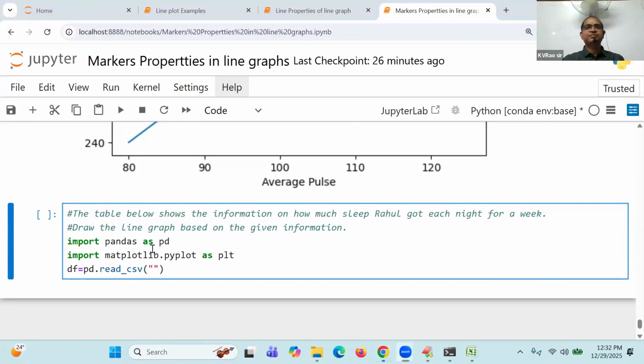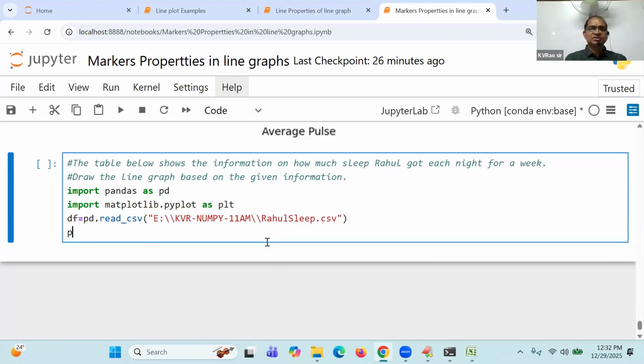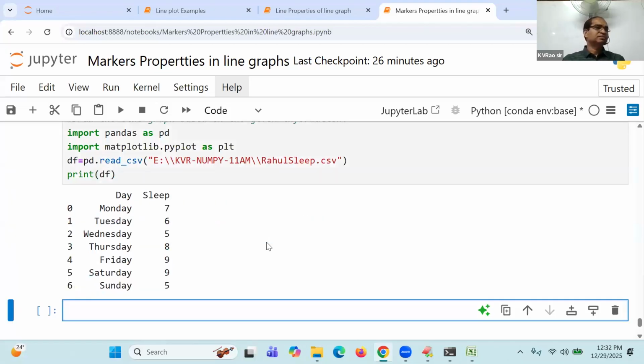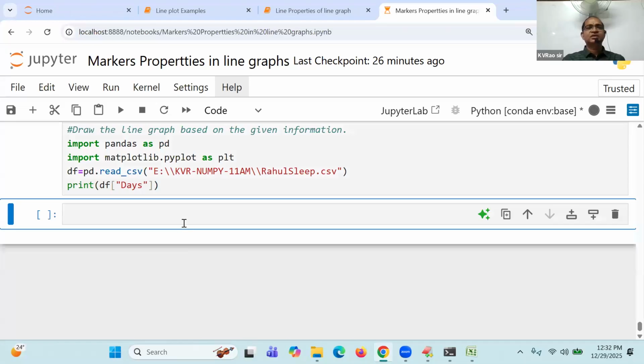So I will take it up in this place. I say here, what is this? Rahul sleep dot CSV. Need to take care about that, yes. Test it once. Is it coming or not? Yes. How do you get the days? Days will come or not?